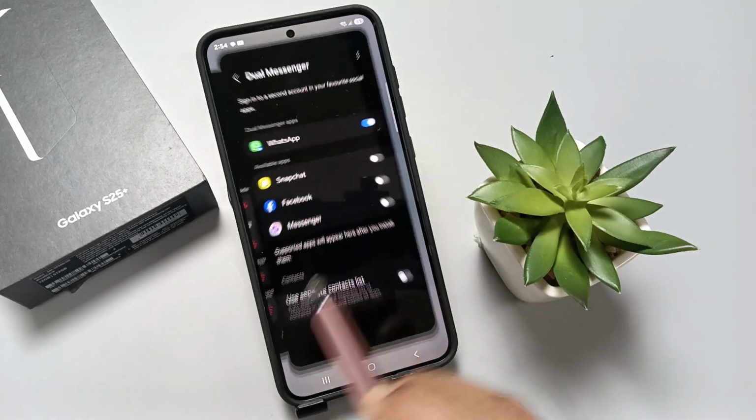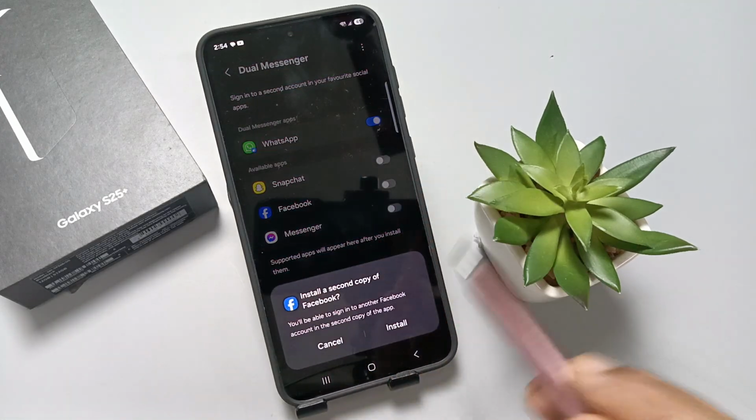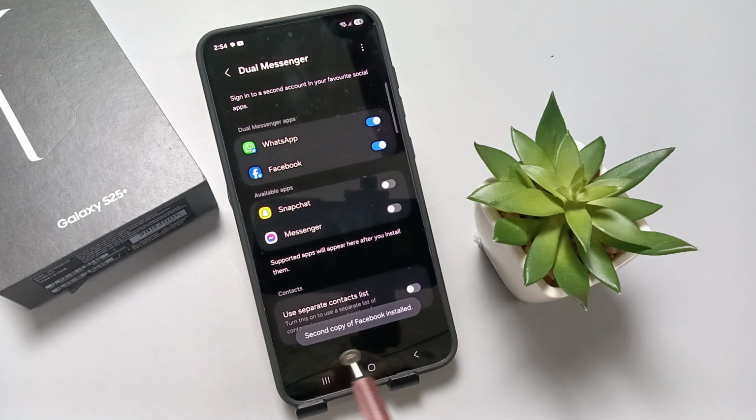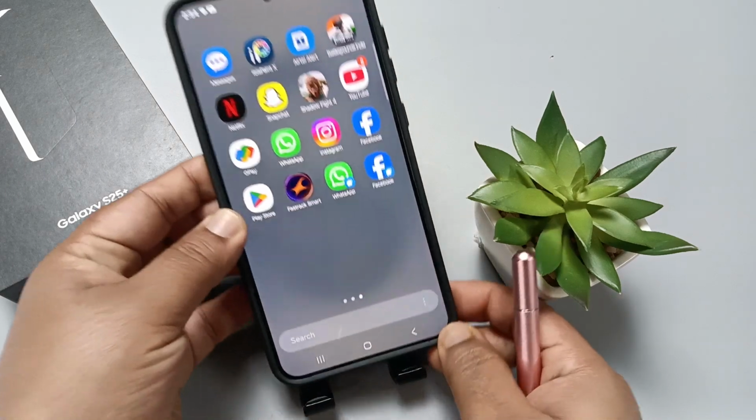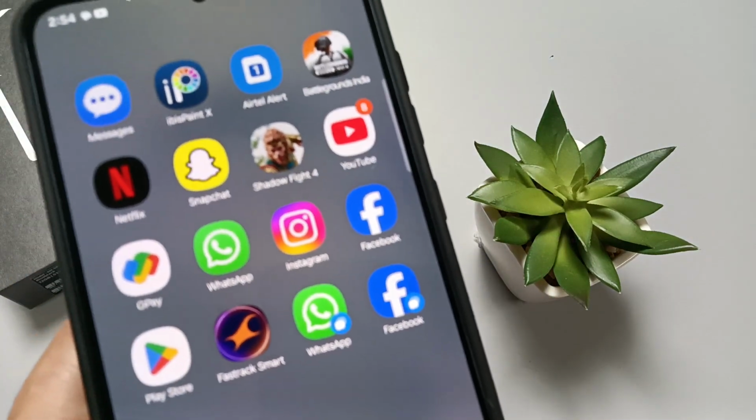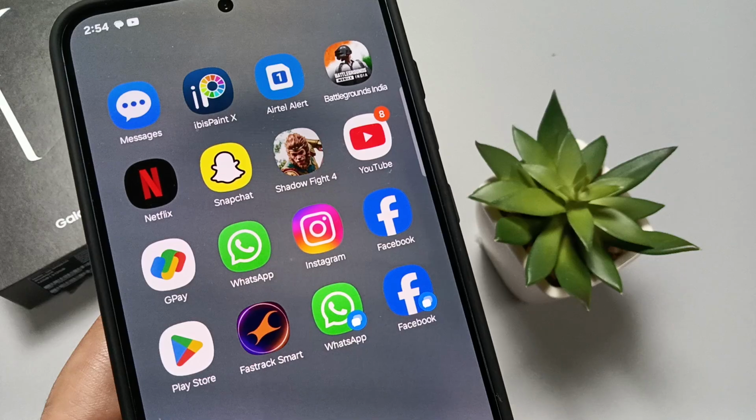So if you want to install the Snapchat or Facebook, turn on this one, tap on install. You can see second copy of Facebook installed. You can see two Facebook is also there. So simply in this way we can clone applications in this device.